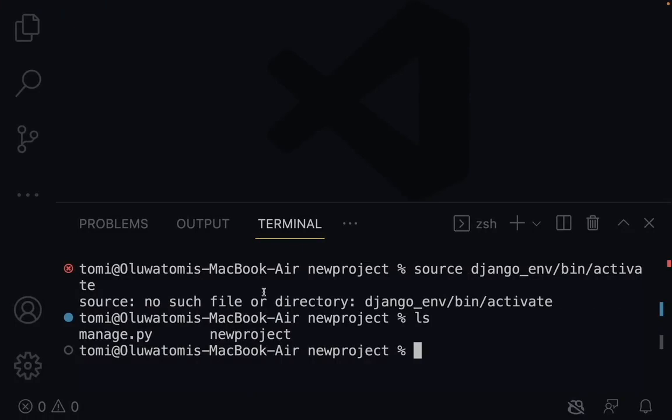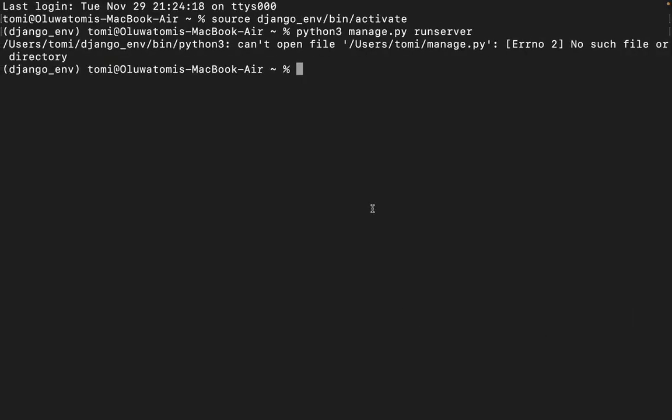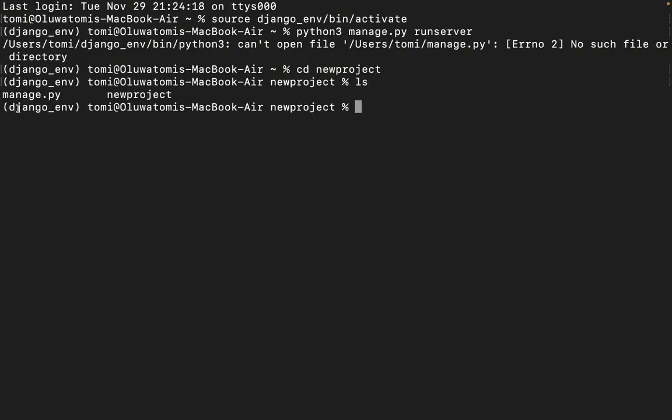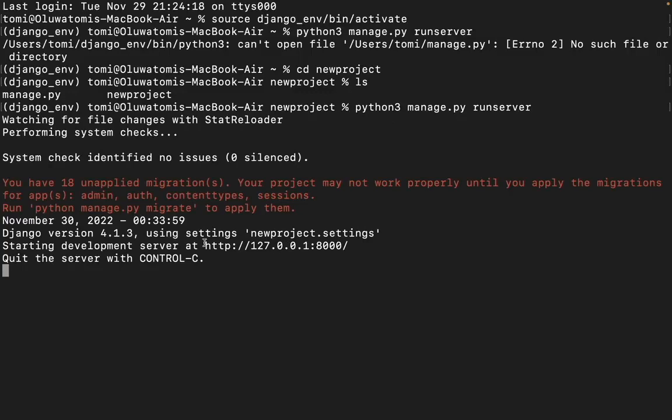have this directory error. So what we can just do is cd into new project, and if we press ls, now we can see that we have manage.py. If I try to run that command again, python3 manage.py runserver, everything should be working successfully. So it says that the development server has been started at this particular port or this URL.